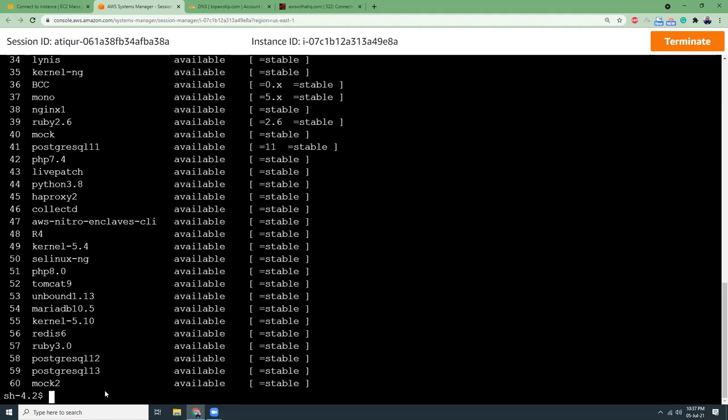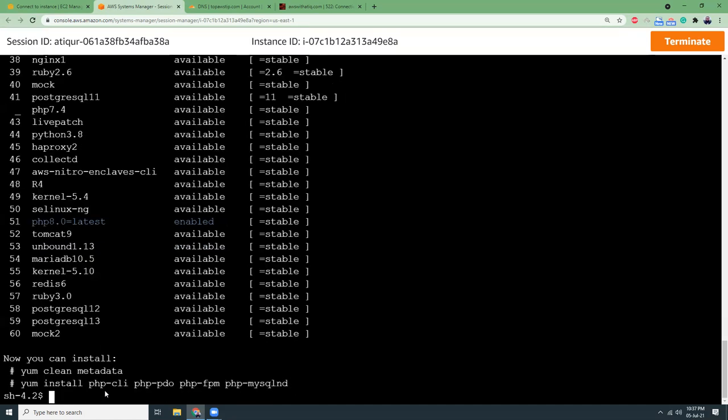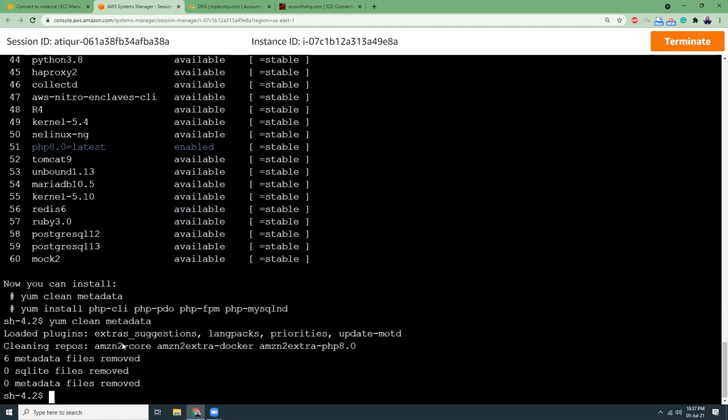So what I have to do is sudo amazon-linux-extras enable php8.0. That means this is the default version now. And if I run this command, it will install PHP 8. So I copy this command, paste it. Then I'm going to install all of those.